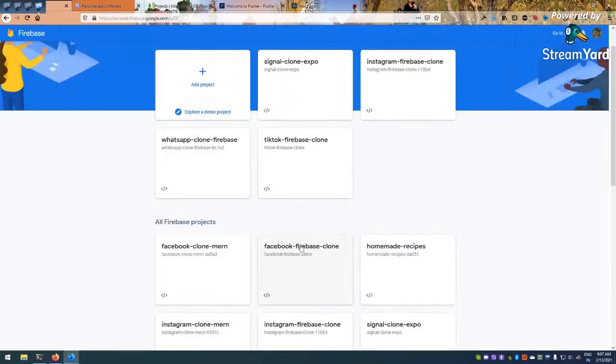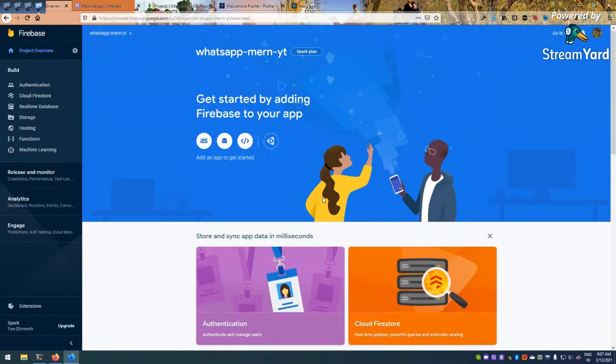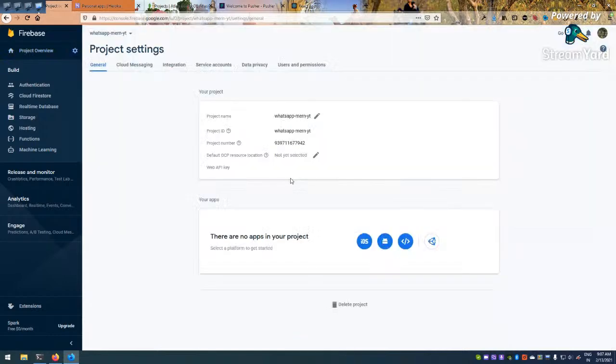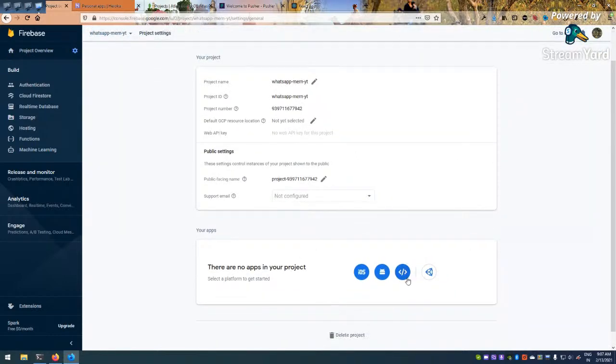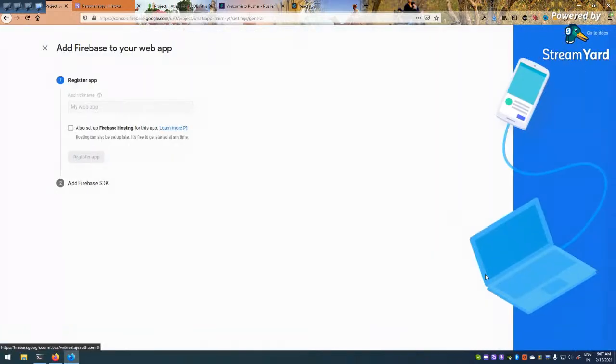So it is ready. It is fast. Continue. When I continue, I'll be taken to this project. I have to go to project settings. This is the web icon, and I have to create it here. Click here, and then I have to give the name. Generally give the same name which you started with, WhatsApp MERN YT. This is very important. Don't forget to do this, or you have to do this whole step again. Click here, register app.